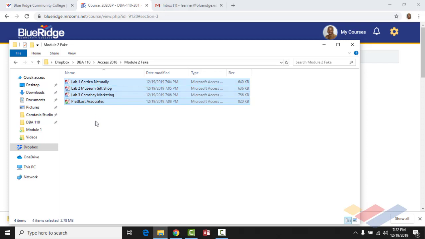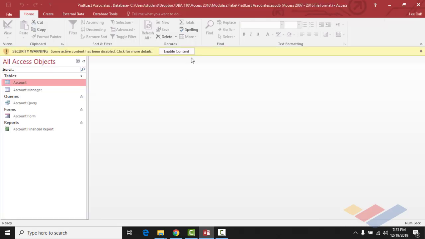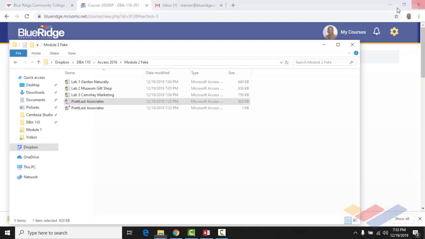Now, when you do your homework and you finish module 1, and after you've gotten my feedback and made any corrections, then you would copy and paste them into your empty module 2 folder. And then when you start the Pratt Last, if we open it, you'll see it is where you left off in module 1, and then you will start creating the queries in module 2. So let me show you what they will look like.